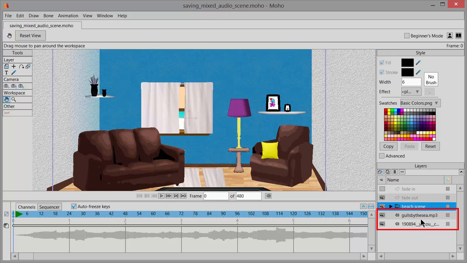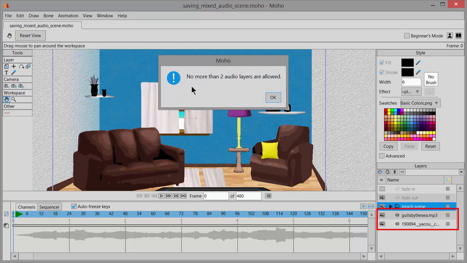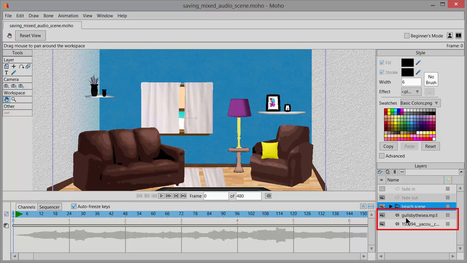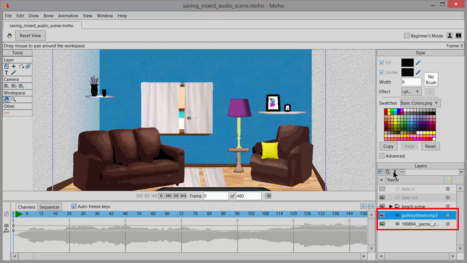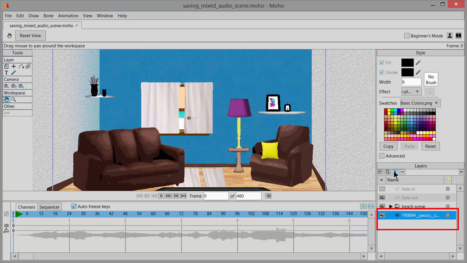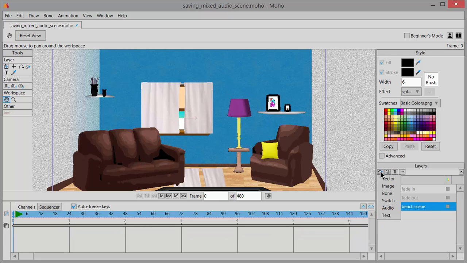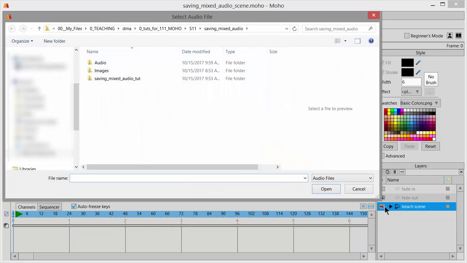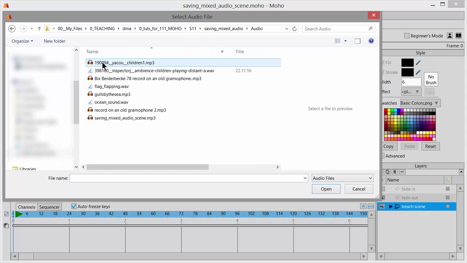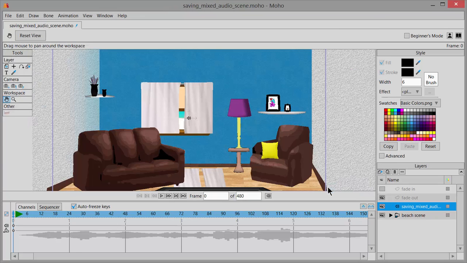It won't let me add another one. If I did try to, here I'll show you. I click on audio and it says no more than two audio layers are allowed. Okay, fine. So I'm going to get rid of these here. And then I'm going to bring in that mixed sound that I just made. Here it is. And click open.